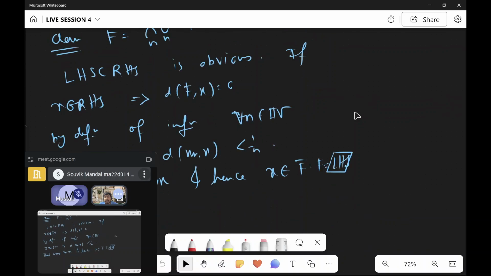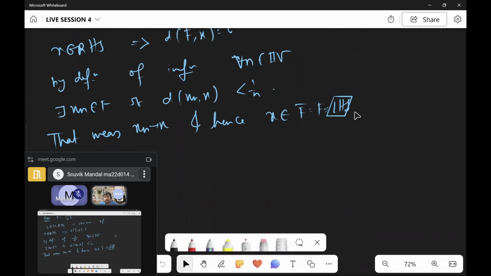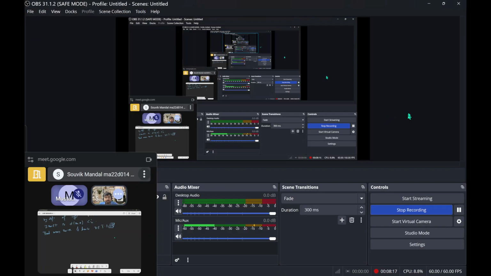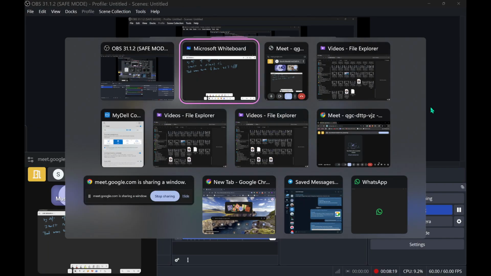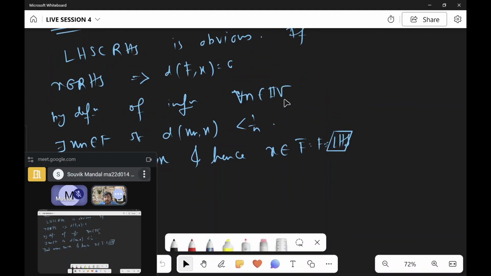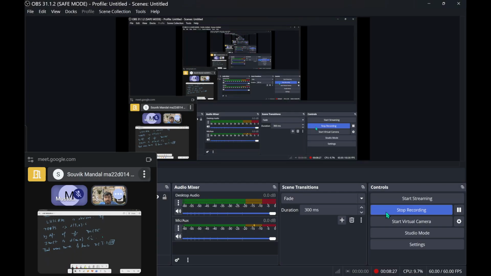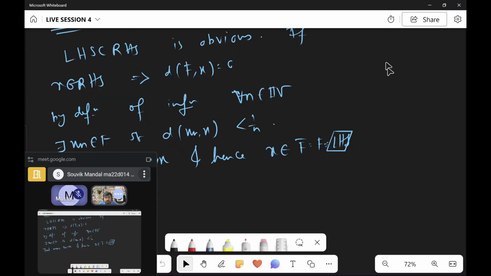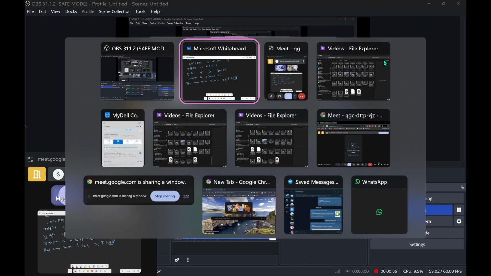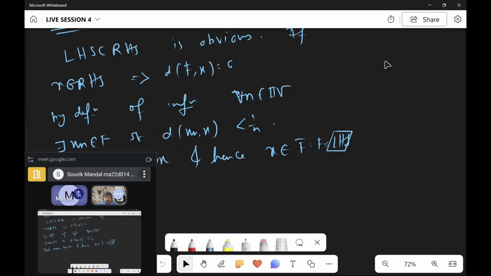Now, the left side being a subset of the right side is obvious. If x belongs to the right side, by definition of the infimum, d(F, x) is 0, and this tells that x belongs to F. So yeah, that is the argument. Please let me know, is this argument clear to you, or else we shall move on to something next.